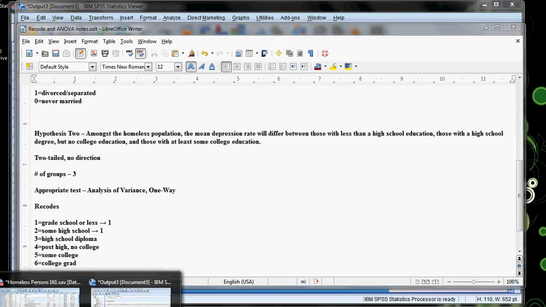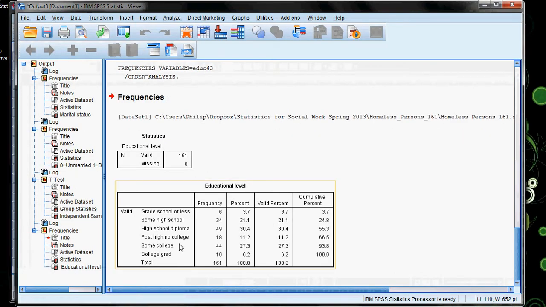Now, I need to figure out what my second group is going to be. So I can see the high school diploma is about 30.4%. So that could make our second out of 3 groups pretty easily. However, I'm kind of feeling weird about this post high school but no college group, because I think they're going to be different than those who've actually attended college, and they're probably more similar to those who have only a high school diploma. I don't have any research to support this. It's just a hunch, and like you're going to see in a minute again, hunches aren't always that great.